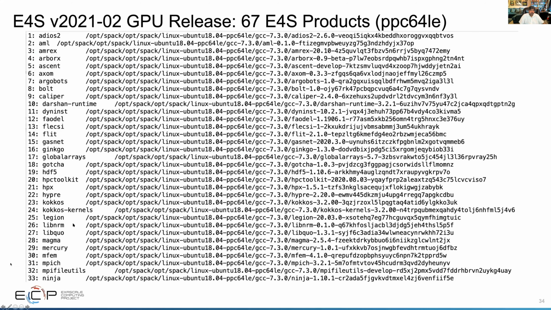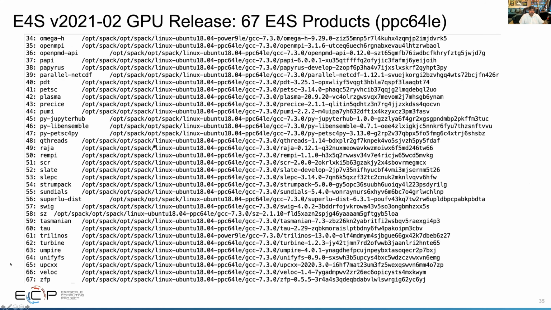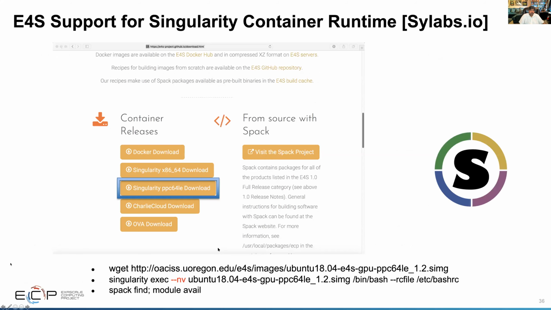And you can see Magma, MPage, Adios 2, PDT, PETSc, SuperLU, many different packages for PPC64LE. And you can download a PPC64LE Singularity image as well. If you are running on an IBM system with support for, say, GPUs, you may want to add the --nv flag so that it pulls in the CUDA libraries from the host. So you can say singularity exec --nv and so on.